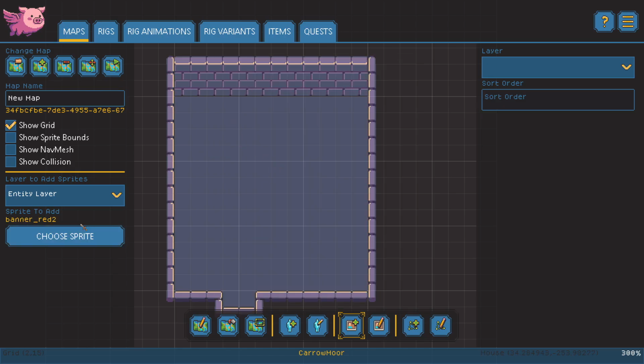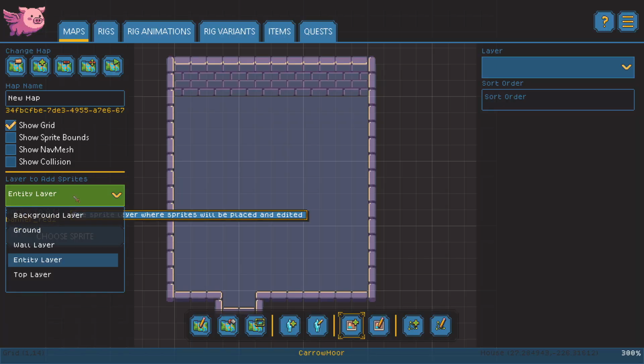And one other thing to notice, you can choose the layer here. This is important to understand for map editing. The background layer is under everything, so you would only see this if you've painted background tiles.